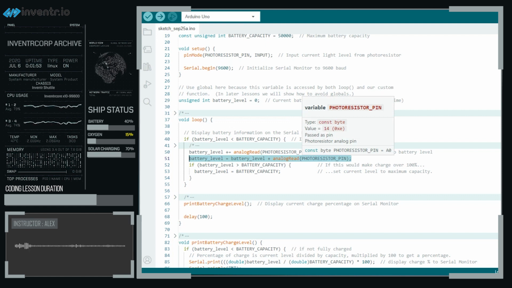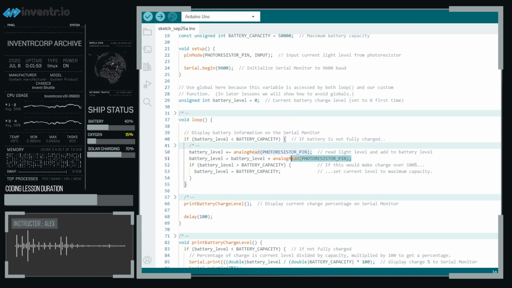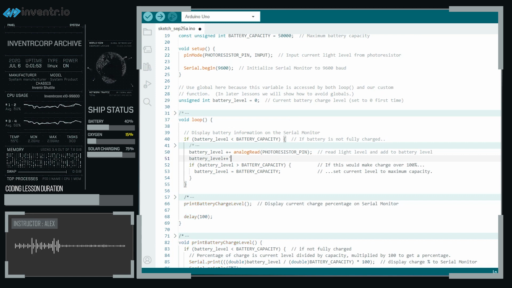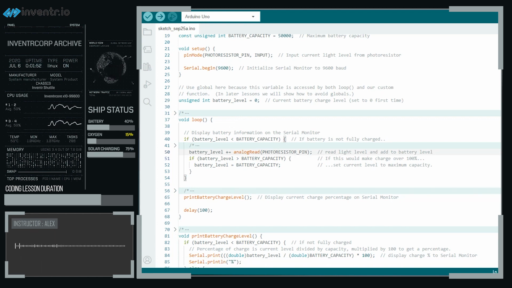Another shorthand that you'll see from time to time is, let's just say you want to say battery level equals battery level plus 1. Well, there's an easier way to do that, and that is you can just do plus plus, and that simply adds 1. But we don't need to do that. That's just another example of a shorthand that also exists. So we're just going to add whatever analog read gives us to battery level.